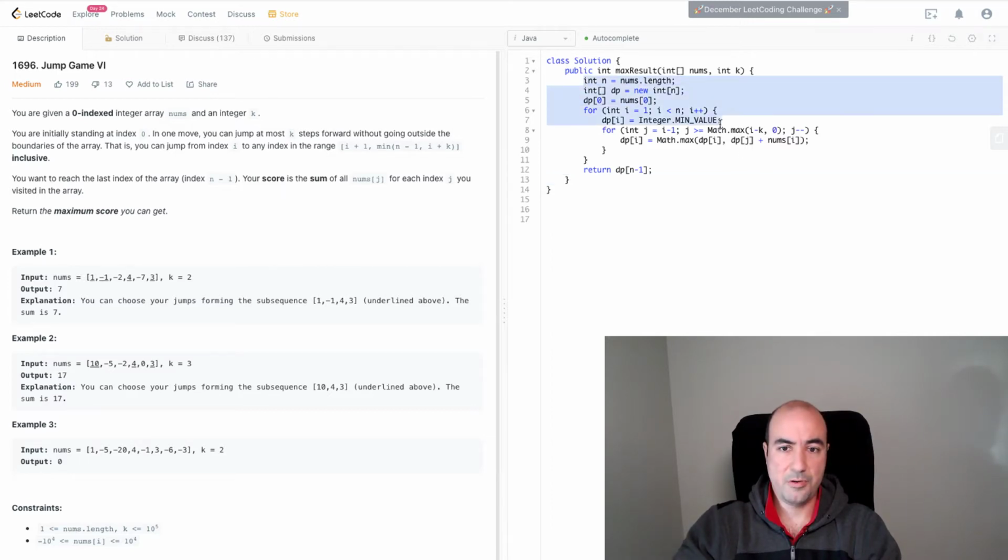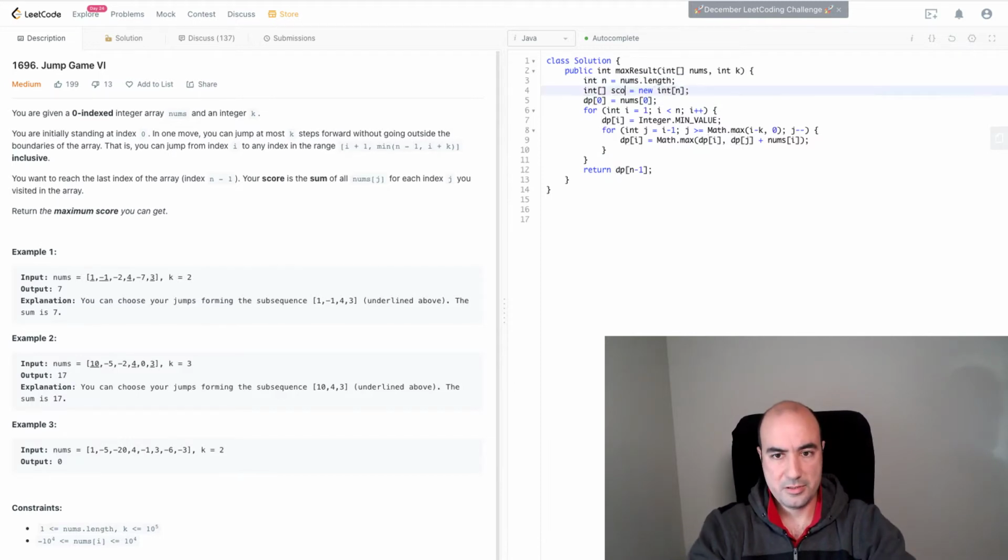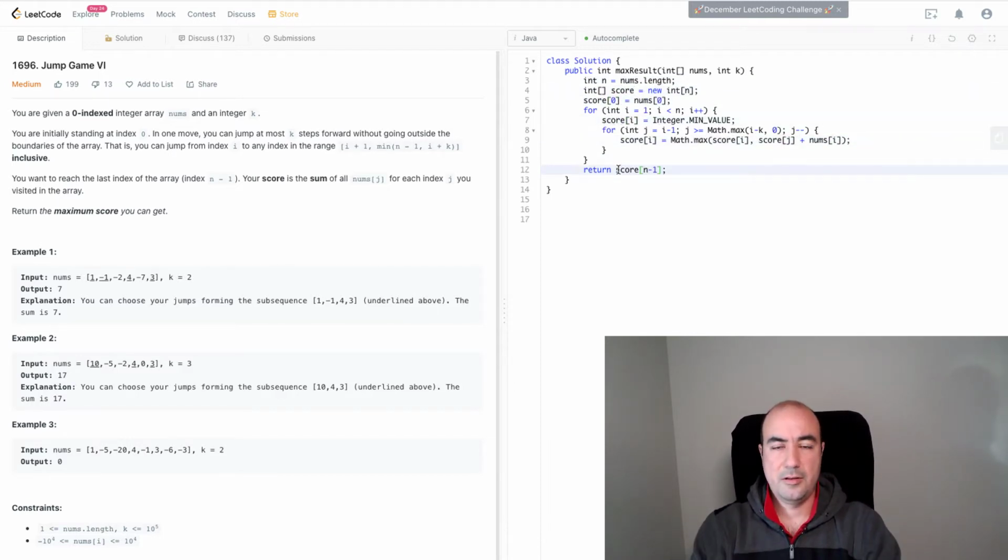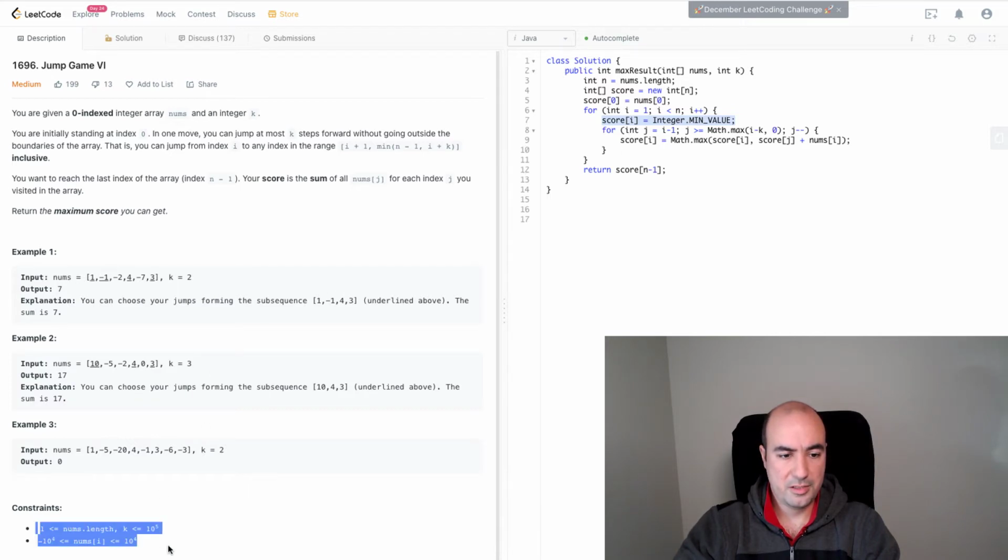Here is how it would go. You have, maybe let's name this score. Your score at element 0 is element 0. And then you loop through the rest of the elements. You start with integer min value, which is the minimum possible value. And we don't start from 0, because if you notice in the constraints, our elements can be negative, from minus 10 to the 4th.